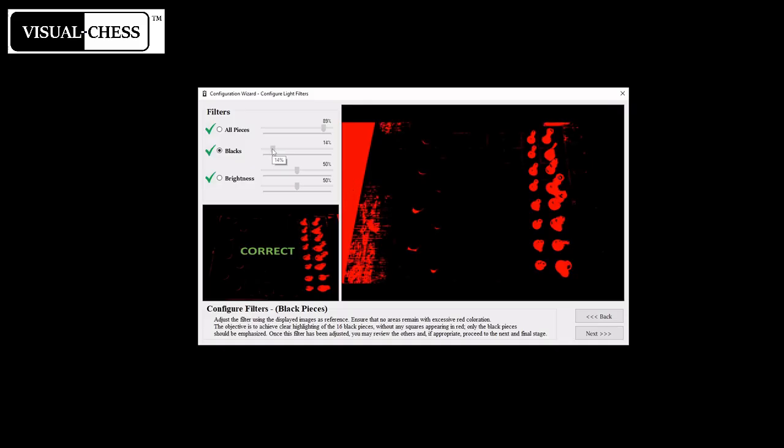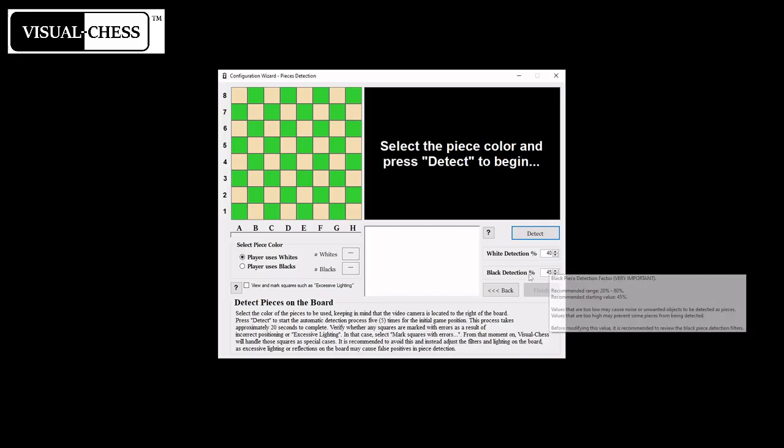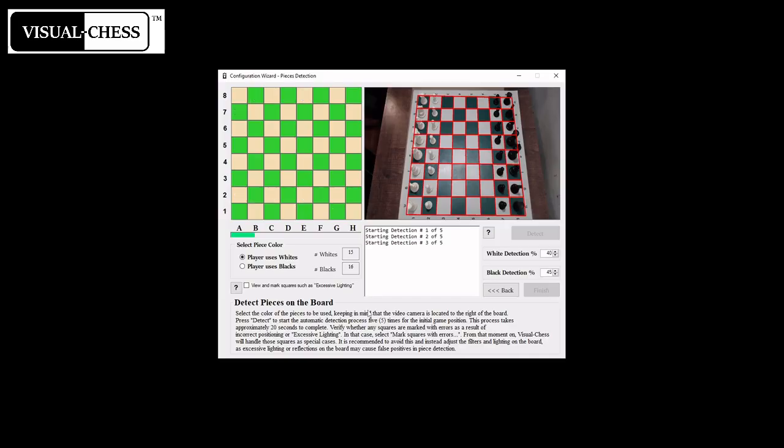In this case, we primarily adjust the black piece detection filter by slightly increasing its brightness. Small red reflections may appear on the bases of some white pieces, which is considered acceptable. We then perform the detection process again and observe that only a few white pieces still present detection errors. We therefore adjust the corresponding detection value.